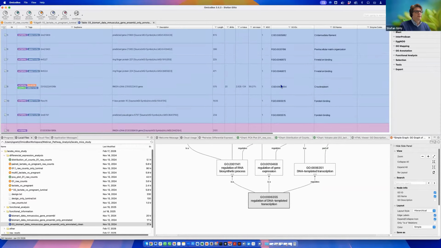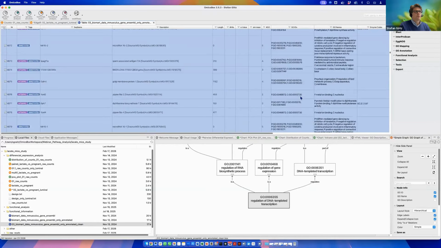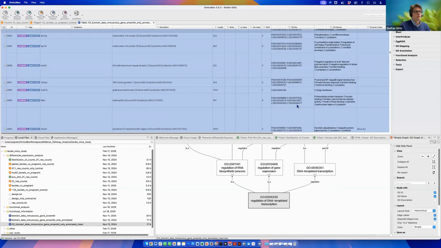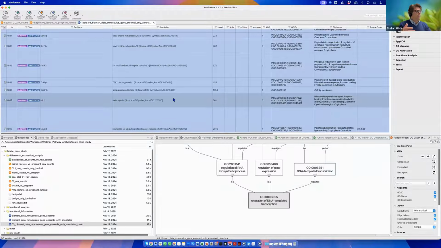And as you can see, some have just one GO term, and if I scroll down, some have more, some have 4, some have 6, different categories here. And this is what you get when you import annotations, which is just gene ontology terms.